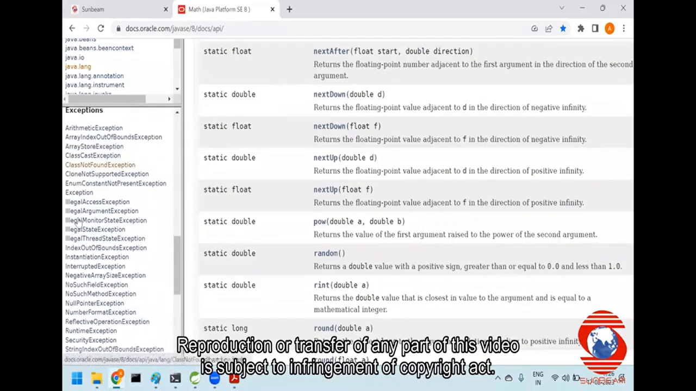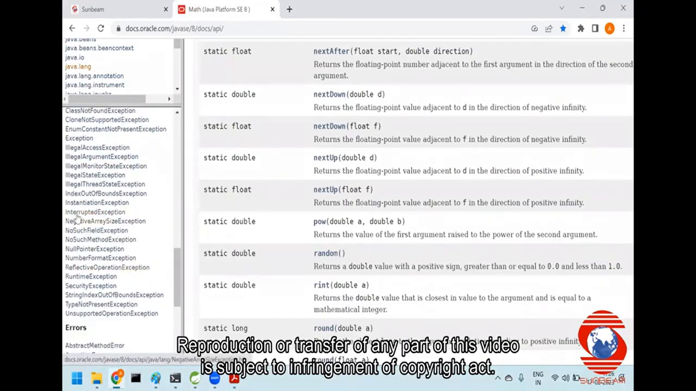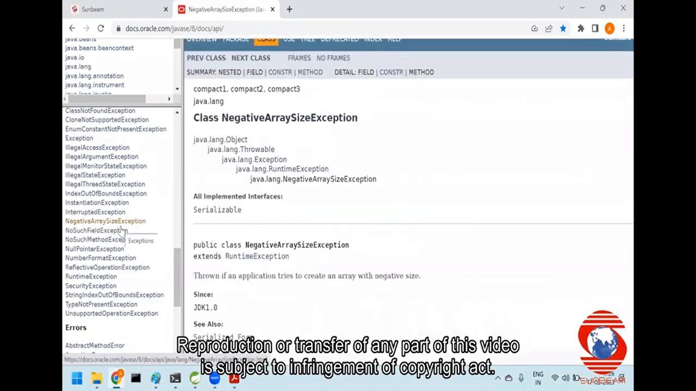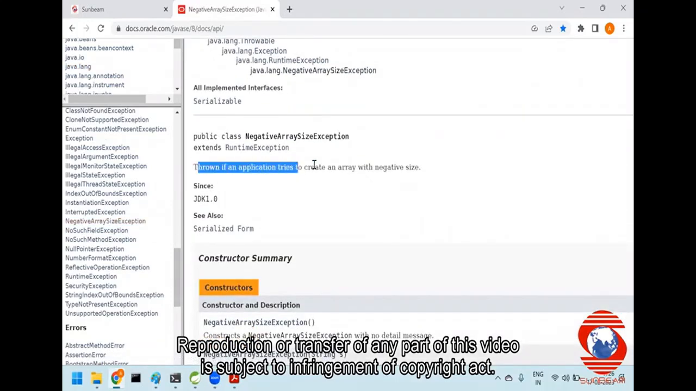There's a list of exceptions. I will talk about it later on. But can you see NegativeArraySizeException is thrown if an application tries to create an array with a negative size. Is it okay?